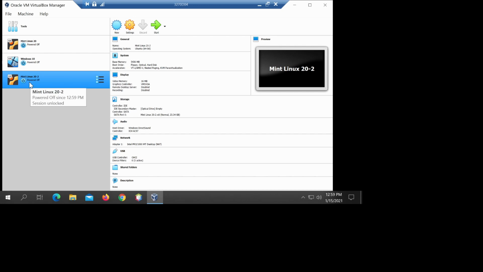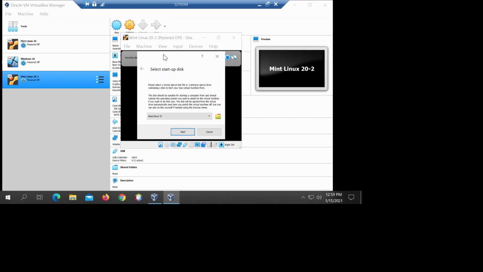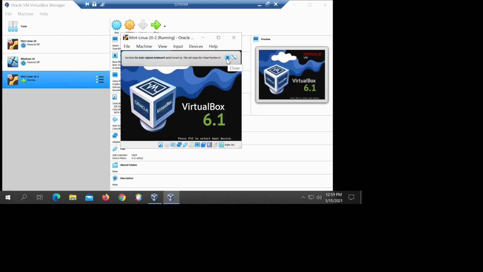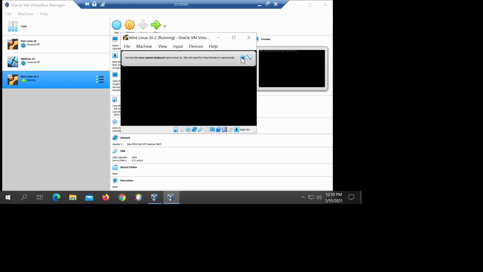All right, so we just created our virtual machine right here. Right now it doesn't have any operating system. Let's see what happens if you run that virtual machine. Right now it doesn't have a disk to boot from. Because it doesn't have a disk with the operating system, it's going to give you this error: no bootable medium found. So that's normal.